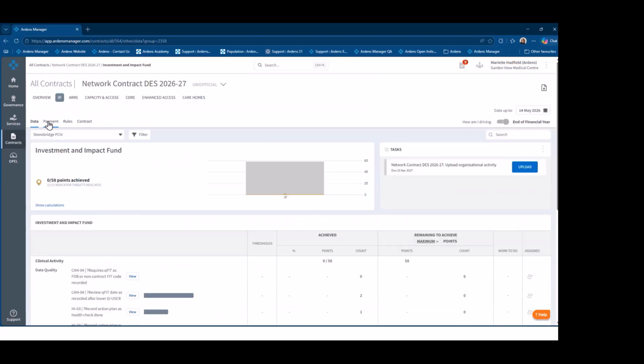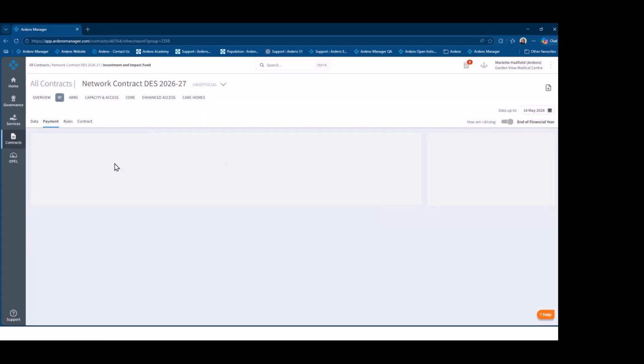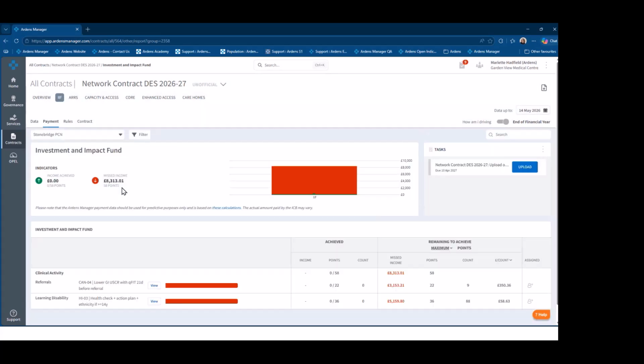Just coming on to the payment tab here, specifically for the IIF. So as we looked at for the QOF dashboard for last year, this year's Network DES does have the payment tab available already. So on here we can see any income achieved. Currently I've got none because I haven't reached my minimum thresholds, and I can see what the missed income is as well. So it gives me an idea of how much I can expect to achieve if I get full threshold achievement there.